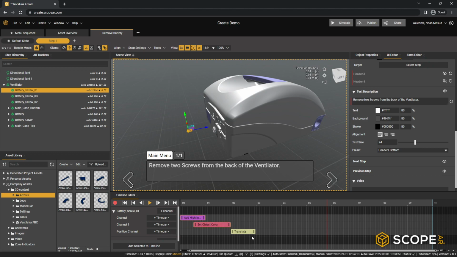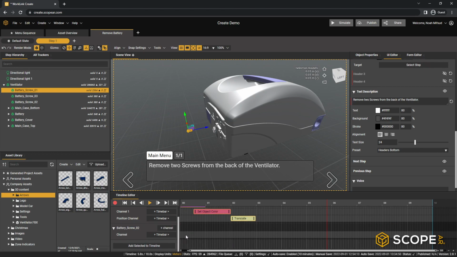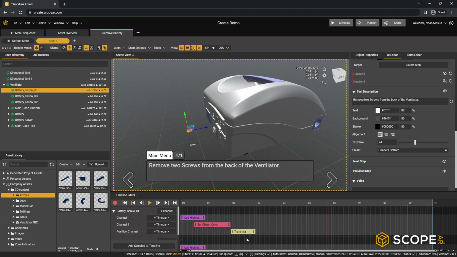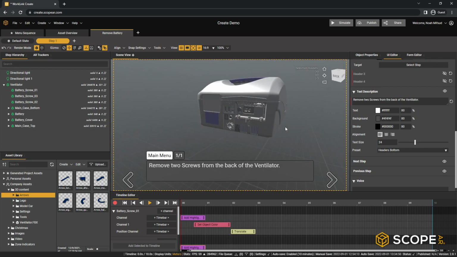I can hold control, I can select all 3 of those time bars, right click on them, select copy. They're now stored in my copy system. Then I can right click again on the channel for battery screw number 2 that we already created here. And I can paste these time bars. And now you can see they've just been pasted exactly like they were for the first one. So now, if I go back and watch my animation over again, we get the exact same animation on both screws. Okay, so I'm pretty happy with that.